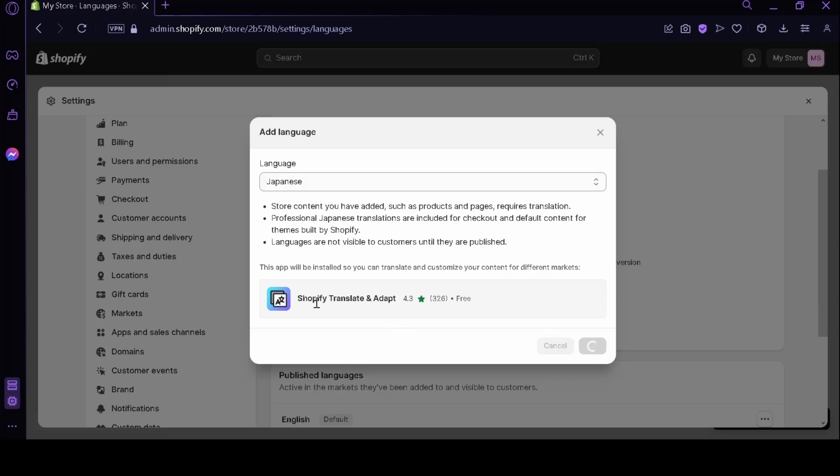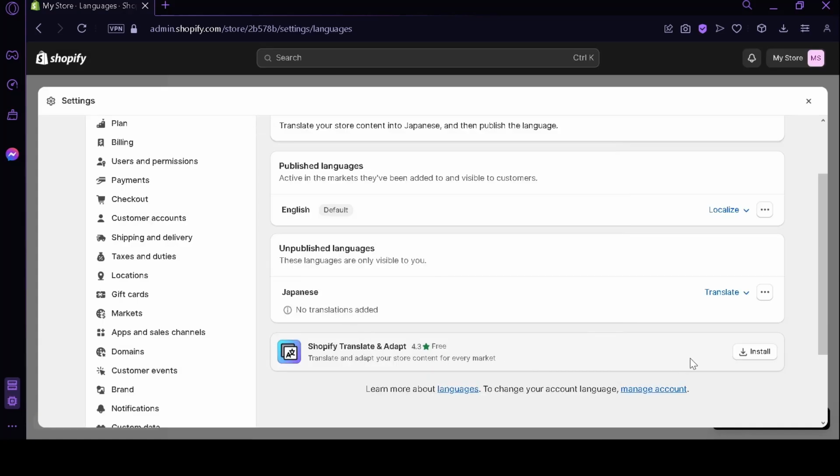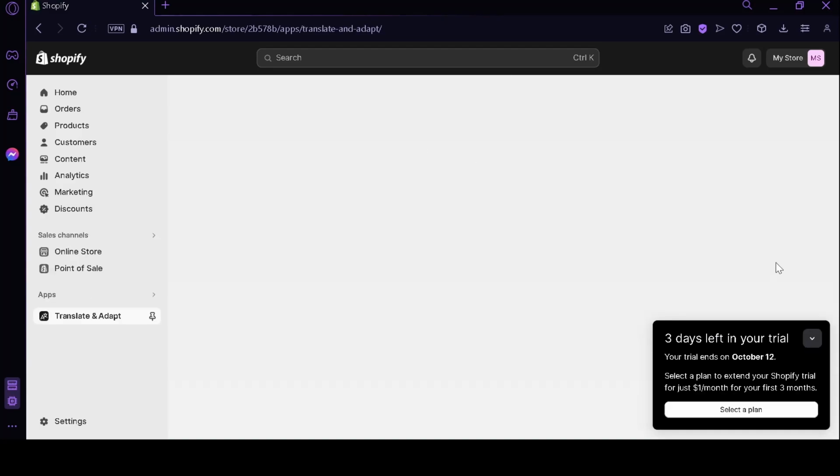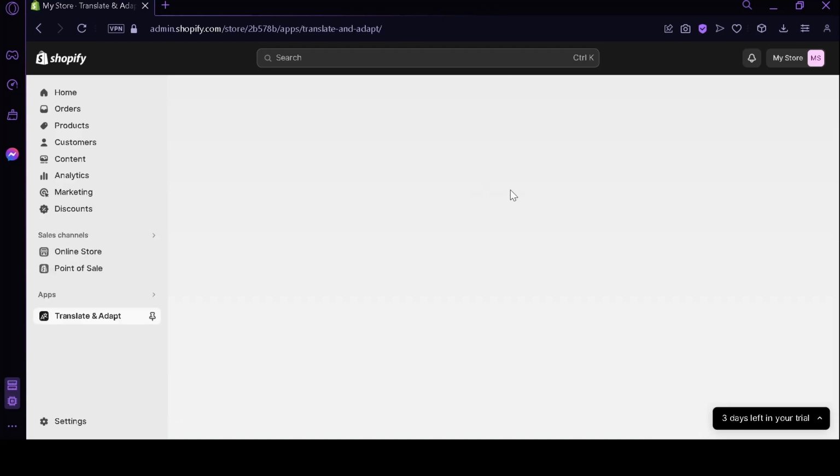Now this will automatically install this application over here, or it will require us. So let's click on install so that our store will adapt to the content. And let's wait for it to verify. And as you can see here, we're simply going to verify the installation of this Translate and Adapt app. So let's wait for it to load. But I think it's already installed.